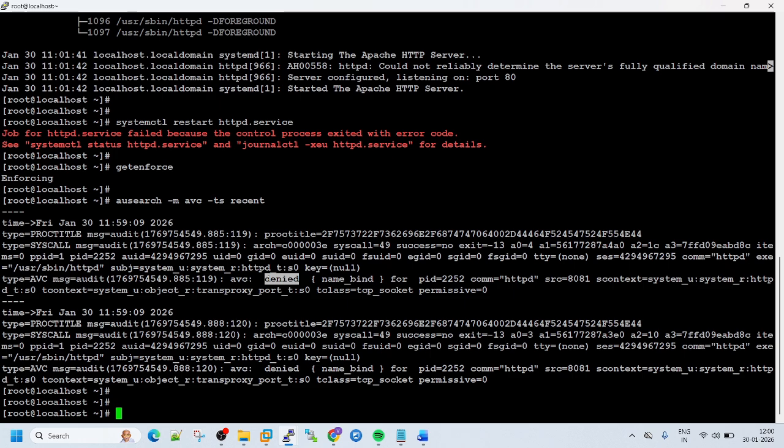That log clearly shows that AVC denied name_bind, the PID number is 2252. Which service is denied? The HTTPD service is denied to bind to port 8081, that is the source port. And what is the type of that port? It is transproxy_port_t. This is the type.